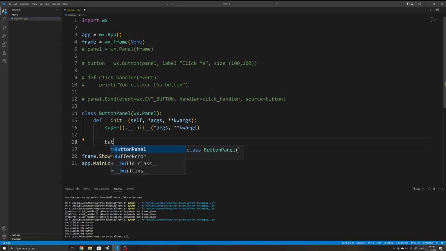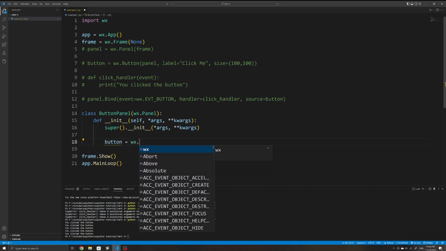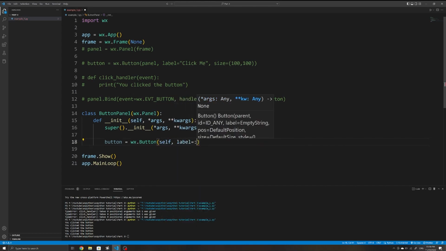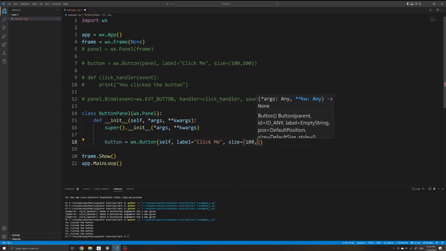We will then create the button that we need like we did previously, but this time instead of specifying the parent as the panel object, since we are creating our own class and we have inherited from wx.Panel, we can just specify self as the parent. We will then also specify the same label as well as the same size.